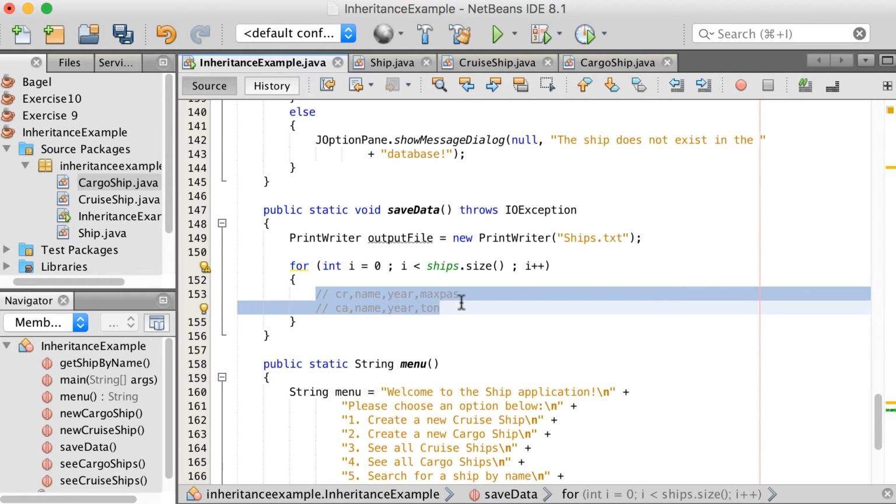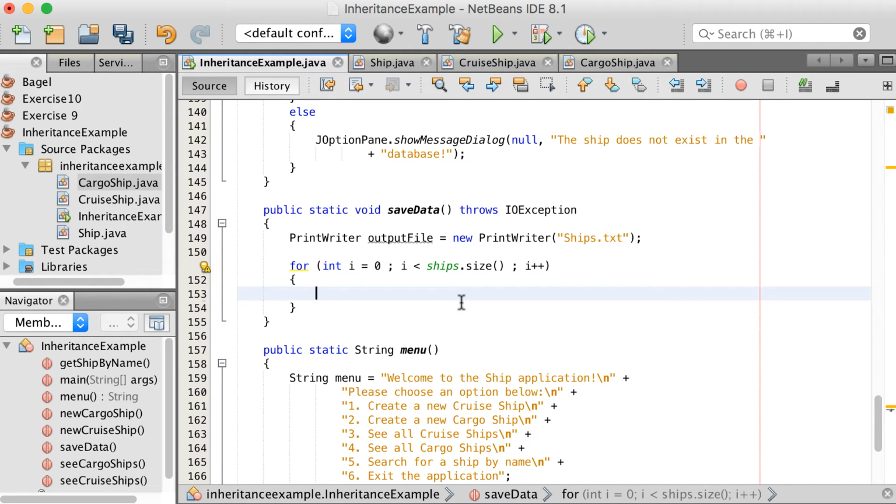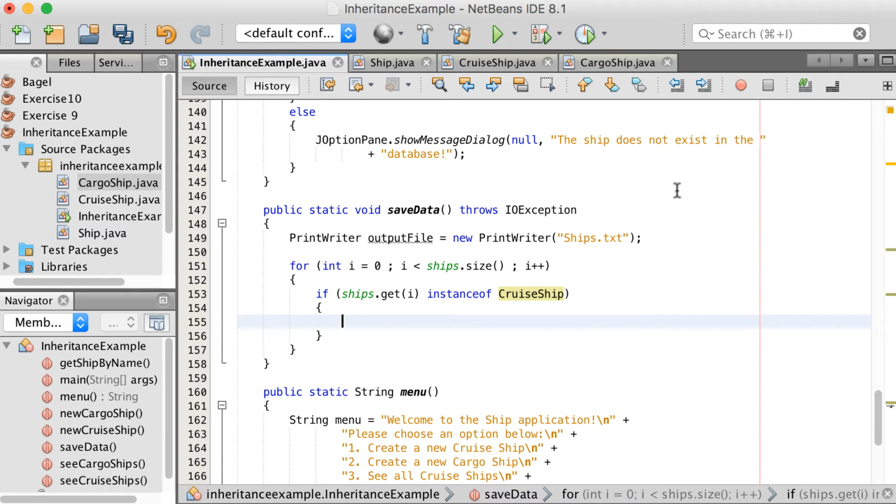So in this for loop now, we need to know whether this ship object that we're currently working with is a cruise ship or a cargo ship again. So I'm going to use that if statement again. If ships.get(i), which will get me the object, either a cruise ship or a cargo ship. And then I'm going to test if it's an instanceof, let's just take the first one, a cruise ship. So remember that instanceof operator helps me to see if the object that I'm working with is a specific object. In this case, I'm testing if it's a cruise ship object.